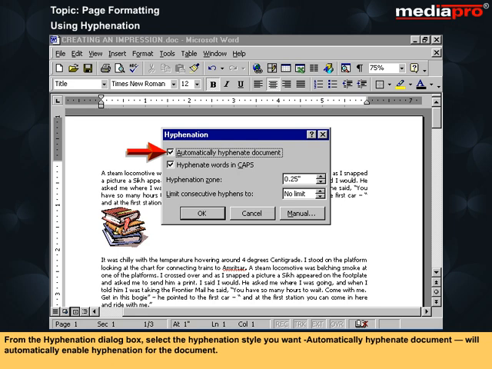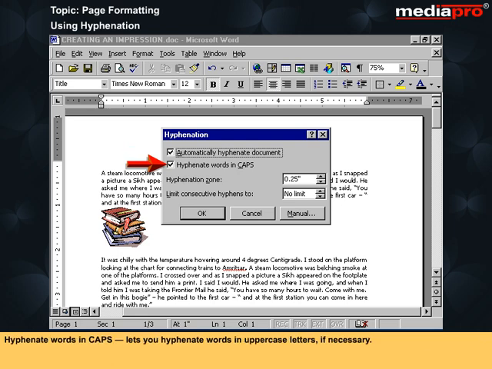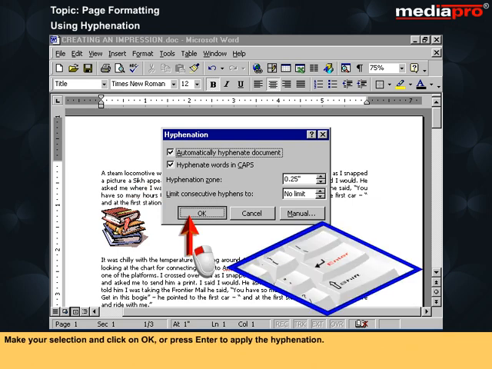Automatically Hyphenate Document will automatically enable hyphenation for the document. Hyphenate words in caps lets you hyphenate words in uppercase letters if necessary. Hyphenation Zone lets you define the distance from the right margin within which the hyphenation will occur. Limit consecutive hyphenation to lets you define the maximum number of consecutive hyphenated lines. Make your selection and click on OK or press Enter to apply the hyphenation.